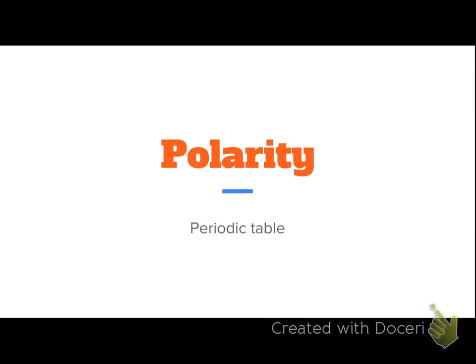This lecture will cover polarity, which is the first part of intermolecular forces. So you need to be comfortable with polarity before you can move on to intermolecular forces.